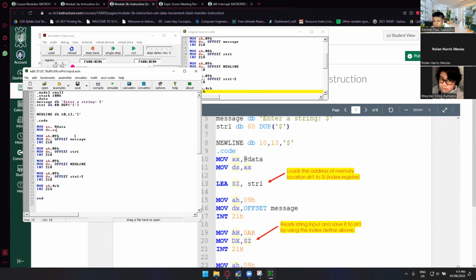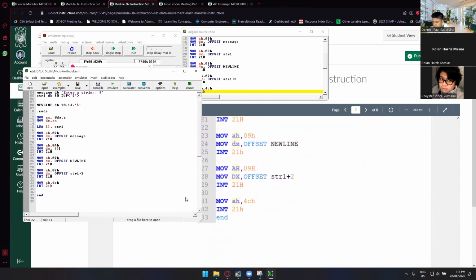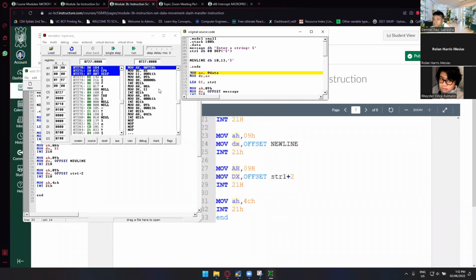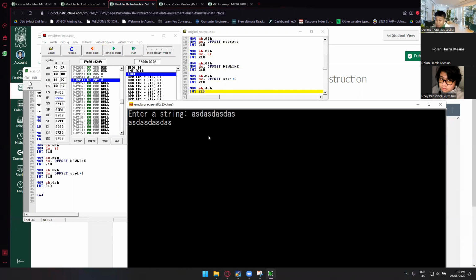New line db, good. Move ex at data, dstx. Right here is the LEA si, and then string 1. Move each, 0, dx, si into each. Move upside new line, and each string +2 first h. So there you go. It will give us the same result.